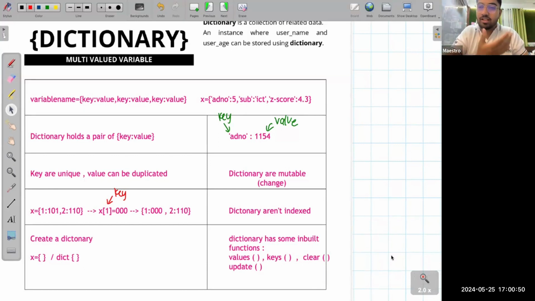So in general, dictionaries are not indexed like the list and tuple. Instead, dictionaries are given a label for the values. If there are 10 values, you can give labels for each and every value. Yes, the update function is there. Update is almost like changing the value.